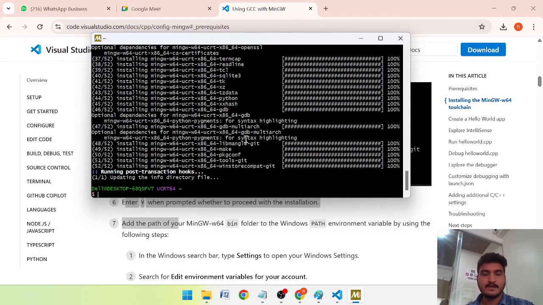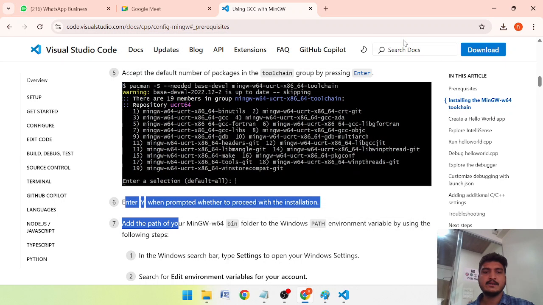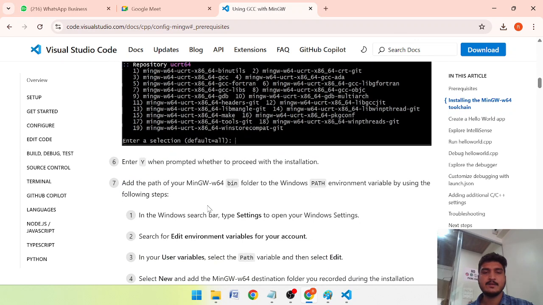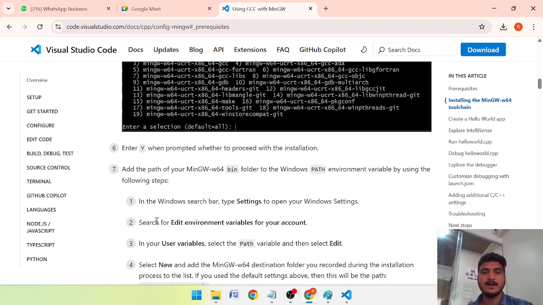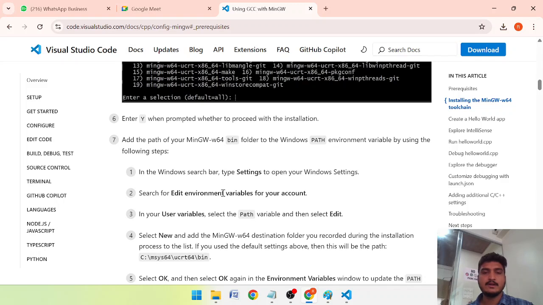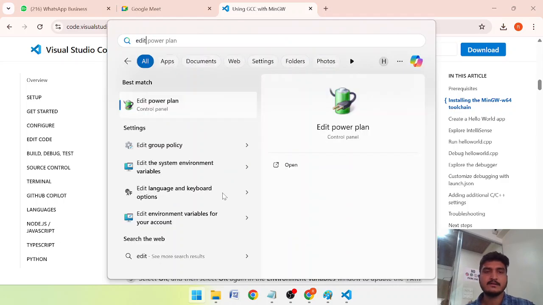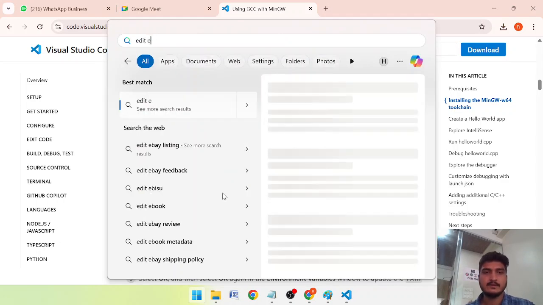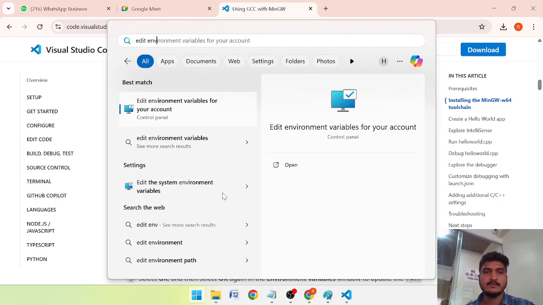Okay, so it has successfully installed. Now we can close this terminal, and the next step is setting the path in the environment variable. Here press Windows and search edit environment variable.